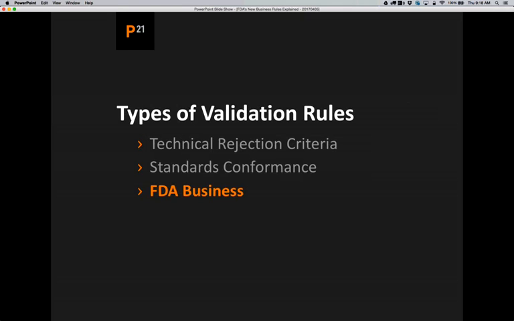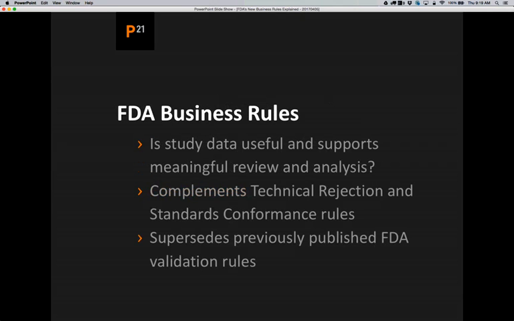So now let's talk about the FDA business rules. So now that we understand that they were split into three, the one was technical rejection, which is new, but it's really just rules that existed in the past. They were just upgraded to a rejection status. And then there's the standard conformance, which was split away, to split the scope and responsibility. So what are business rules then? What are the FDA business rules?